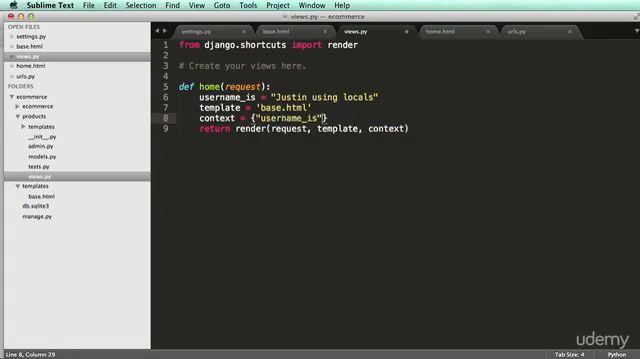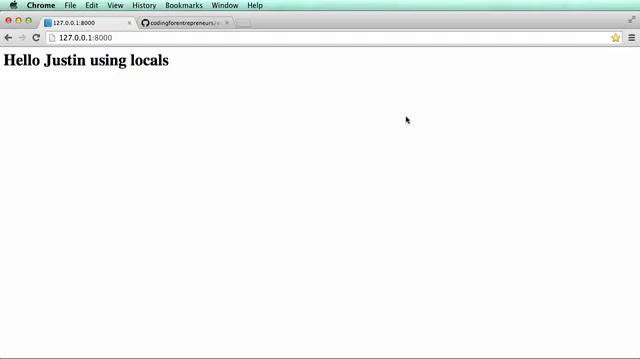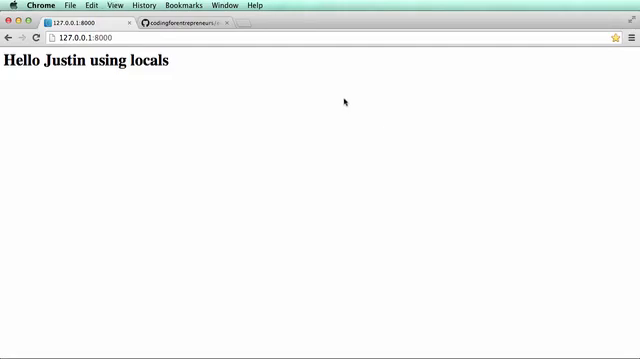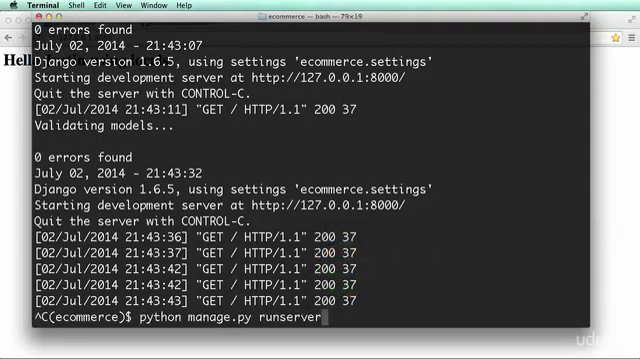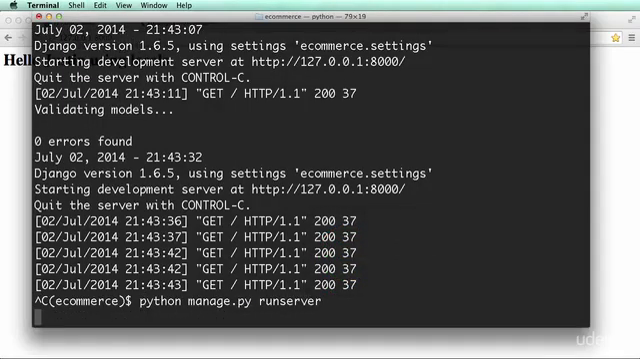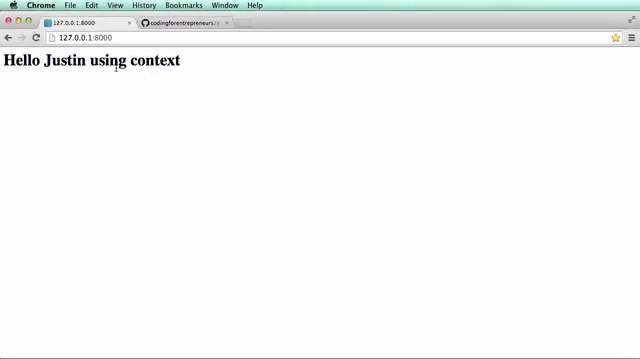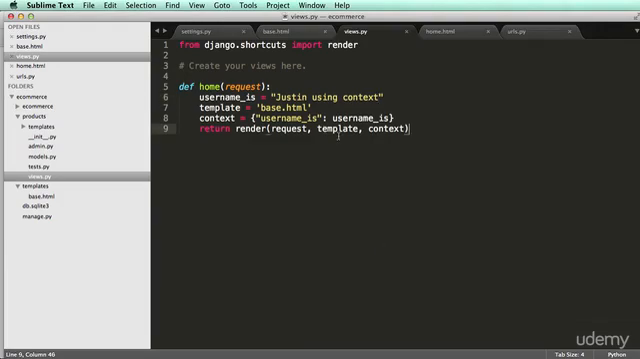So if you wanted to do the variable set like that, you would do username is, and then just set it just like that using the context dictionary. And we refresh in here, it's still saying that now using context. And we refresh, cancel the server. And there we go. So that is how you use context with the templates.